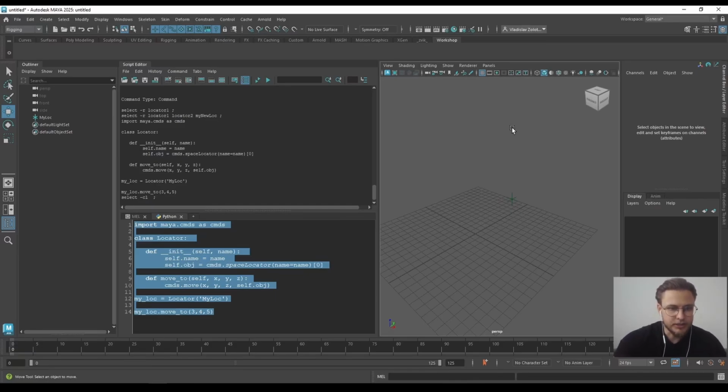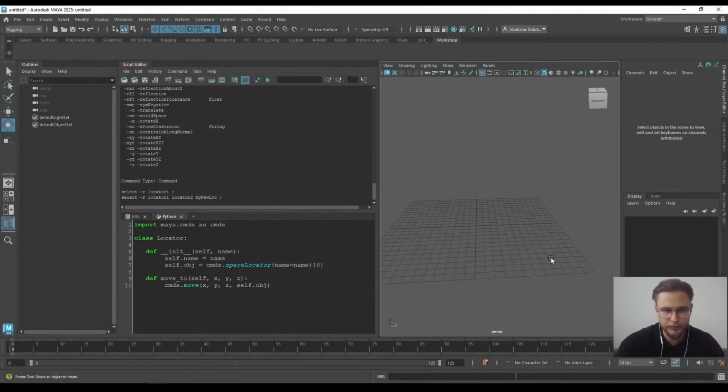Let's look at a practical example. We want to create a locator and later control its position. Without classes, this would be a set of commands, like we did before. But with a class, it becomes much cleaner and easier to work with. Let's take a look at this code, and I will explain everything. First of all, class Locator. We define a new class, our draft, with the name Locator. Inside this class, we have two methods.